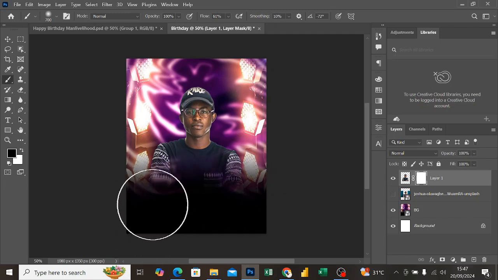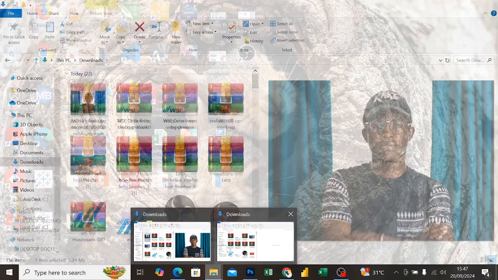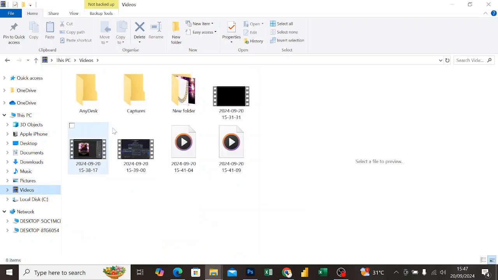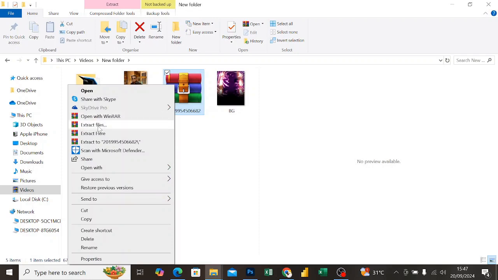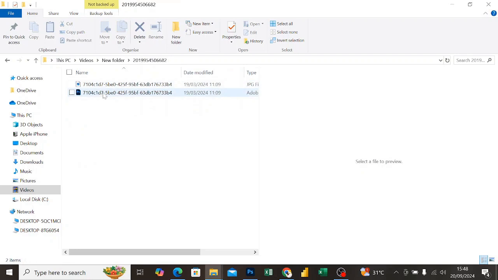So you want to do that. You want to erase part of it like so, and then you want to make sure it's centered like so. And then you want to next go to your, where's the file folder? Okay, you want to go to the file folder that is in this. You want to unzip this option, extract files. So when you extract the file, you get something like this. So you want to open it.